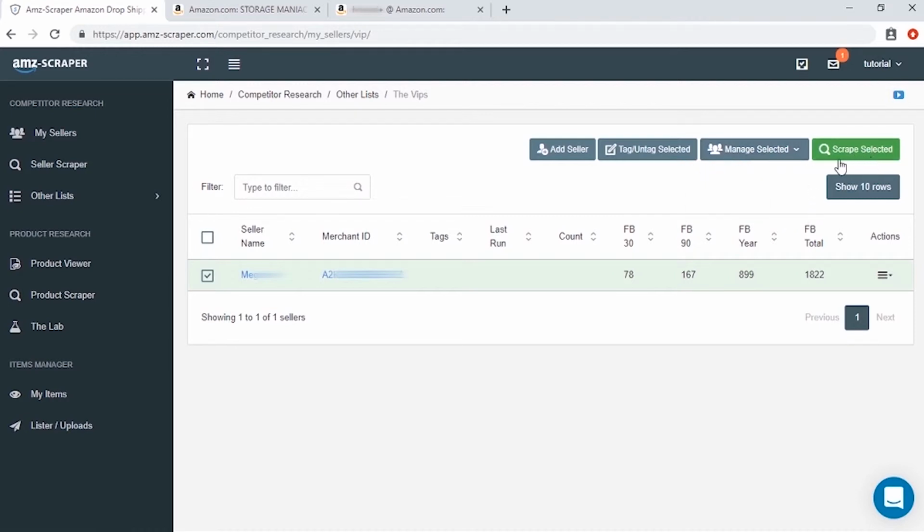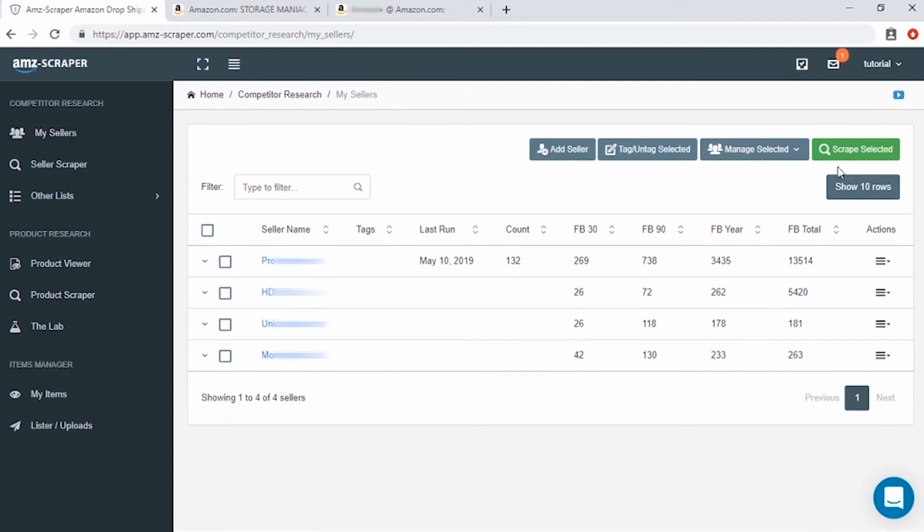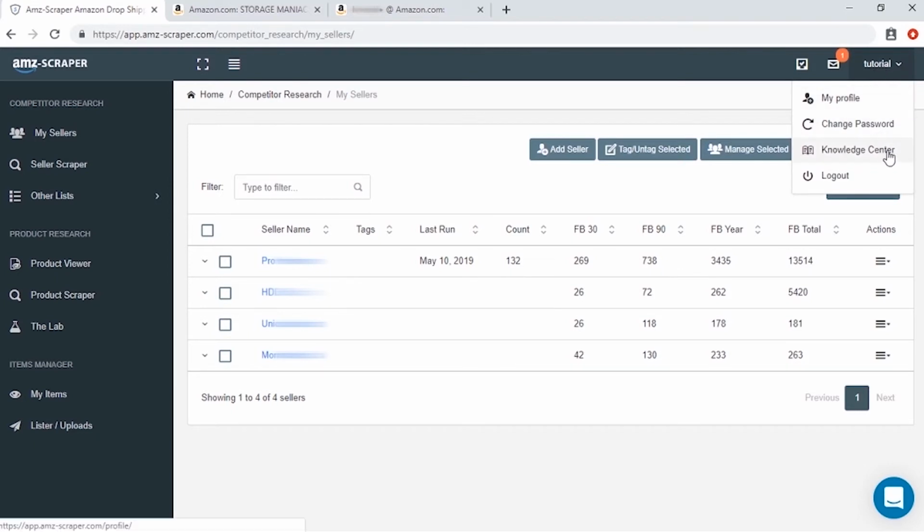The green button is used to scrape a seller. You can select a seller and click on Scrape Selected. Amz-Scraper will take you to the scraping page. You will find the same button on My Sellers page and under the Actions menu next to each seller. To learn about the scraping process and the scrape settings, you can watch the tutorial on the subject located in the scraping page itself, or in the Knowledge Center.